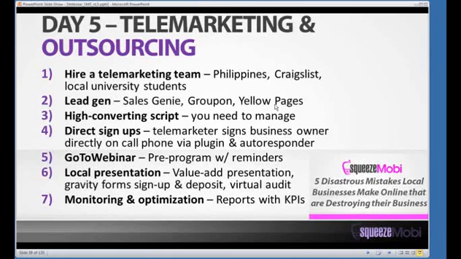And when you give that local presentation, you send them to a Gravity Form sign-up, they do a deposit, and you funnel them into the audit. And it's really about setting the system up correctly, and then all you have to do is monitor and optimize, get some reports, analyze some key performance indicators, and optimize that system.